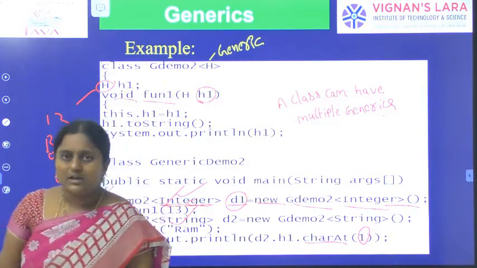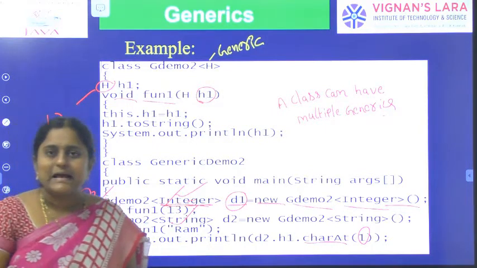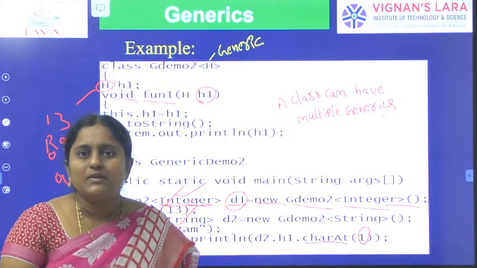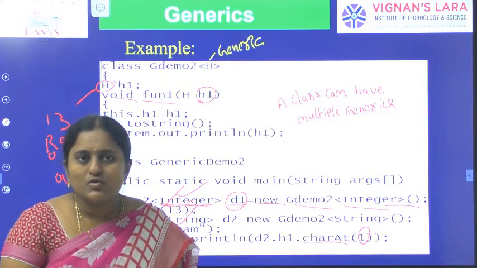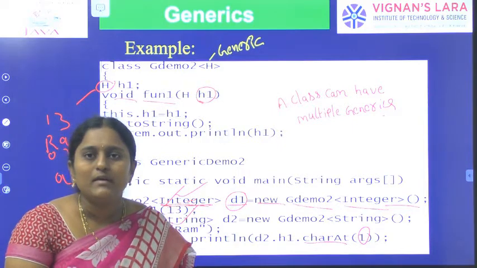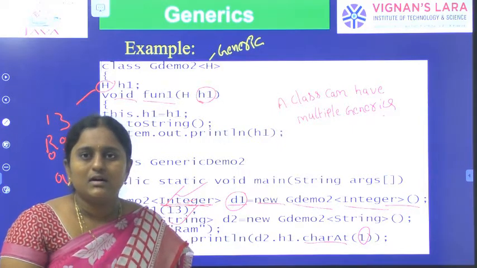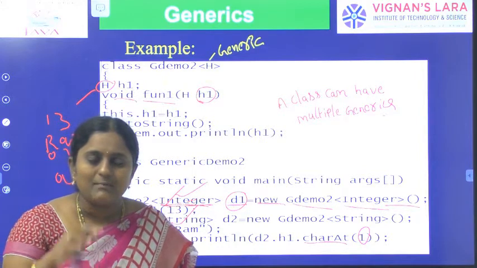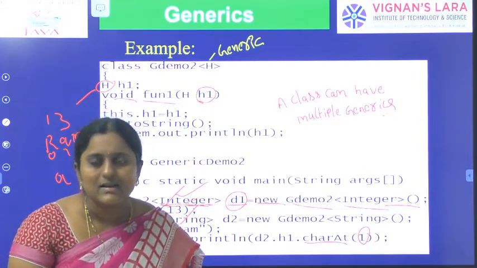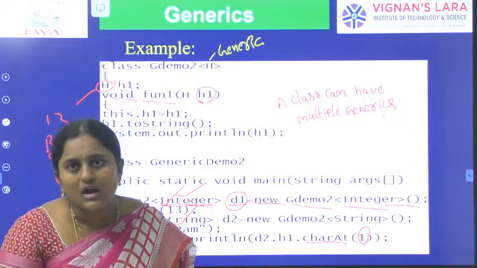It is nothing but generics. Generic is an element whose data type is mentioned by the user at the time of creating an object of the class. So we can simply create an object of the class without knowing the reference of one data type.